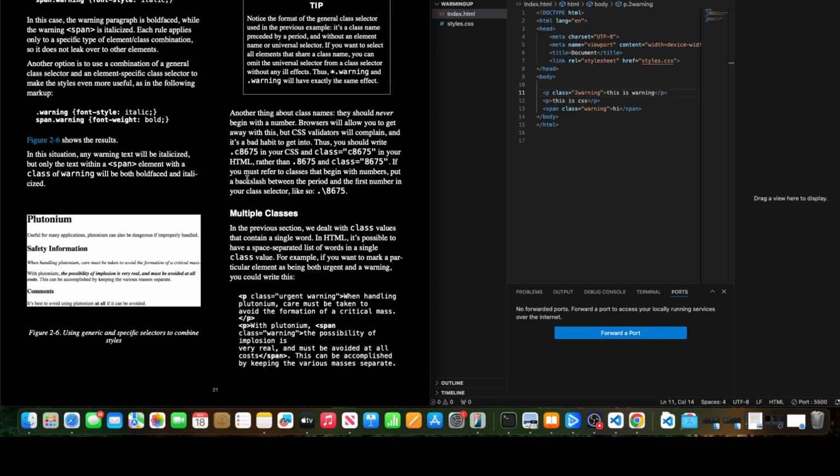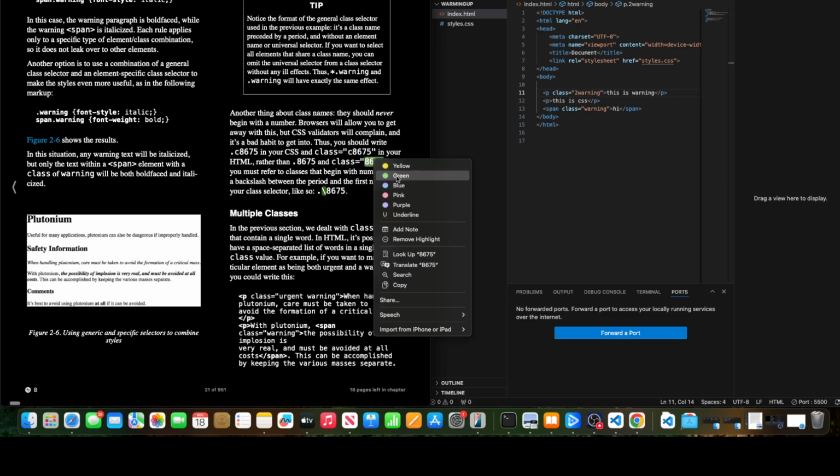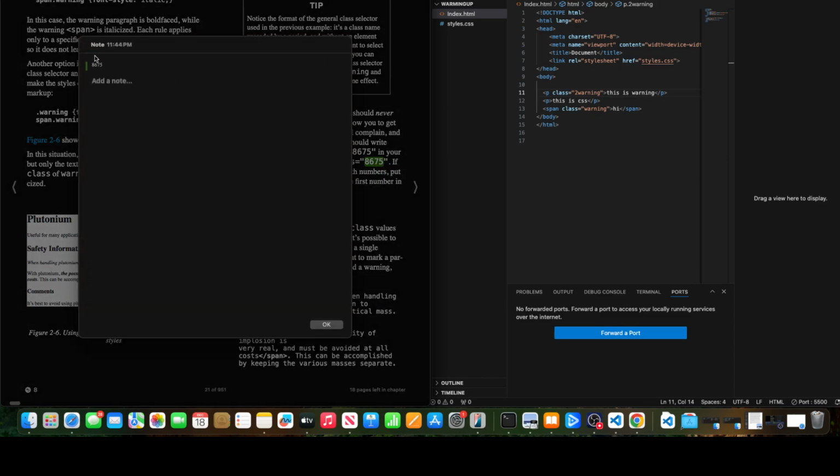Also, if you must refer to classes that begin with numbers, you put a backslash between the period and the first number. But again, as I said, we don't generally name classes by numbers. We don't start them with a number. Don't do this, basically. Very bad.